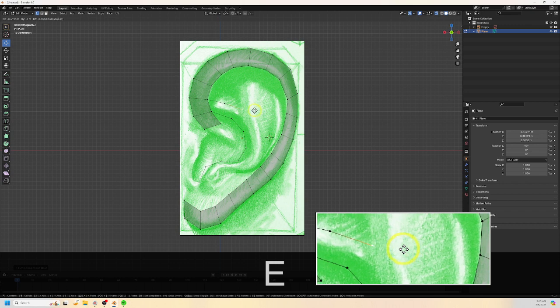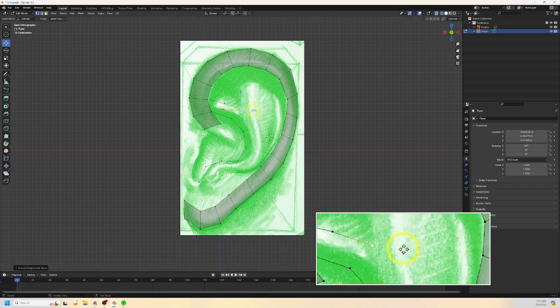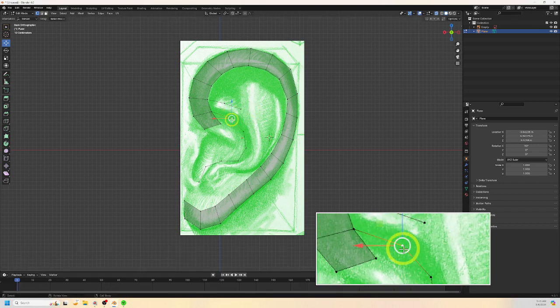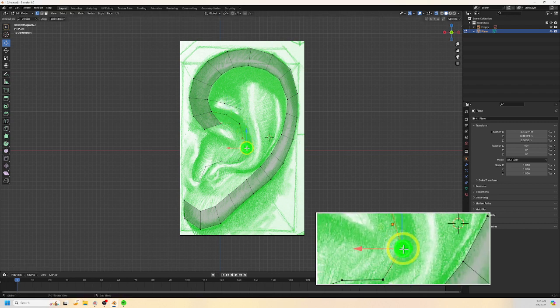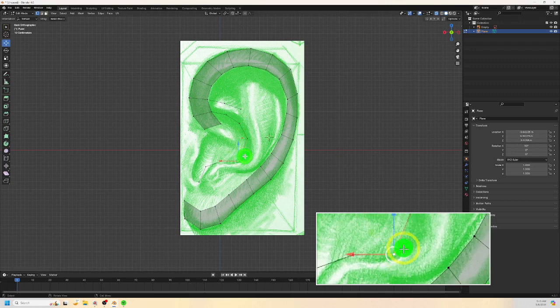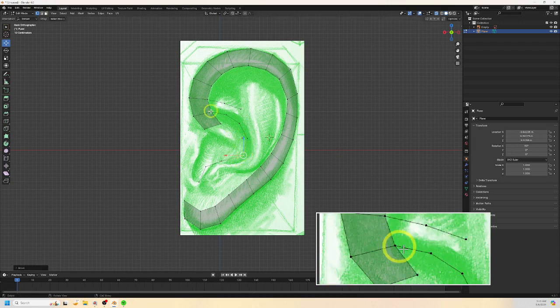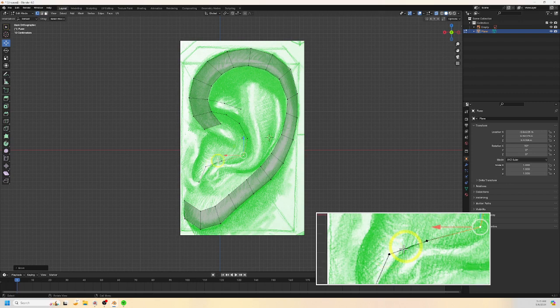And as I'm thinking about this, I'm thinking about what the high areas are going to be. And again, trying to keep this as squares, as quads.